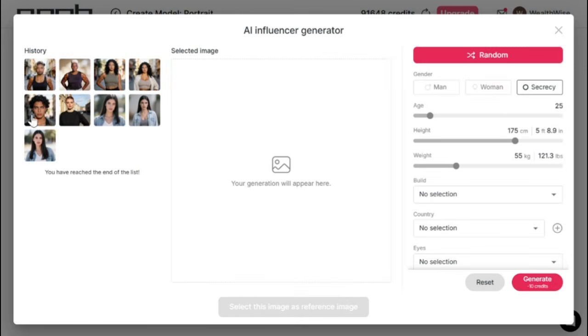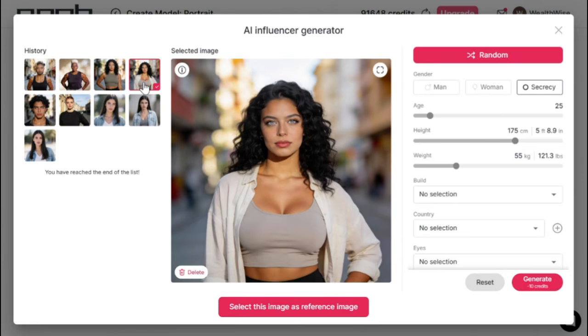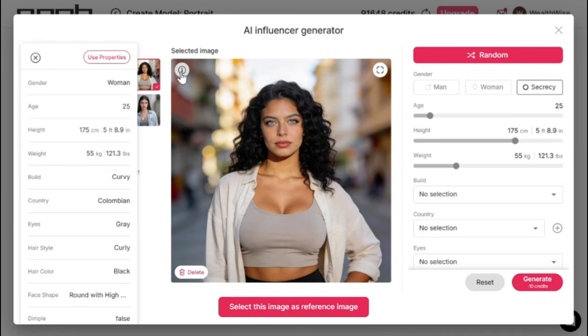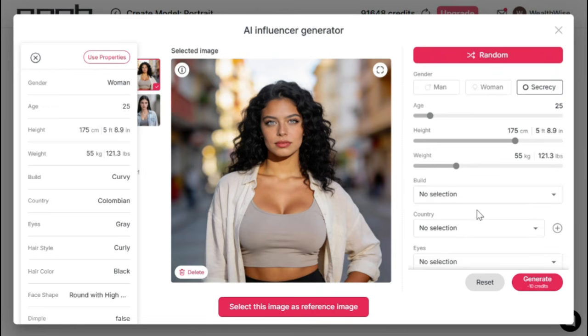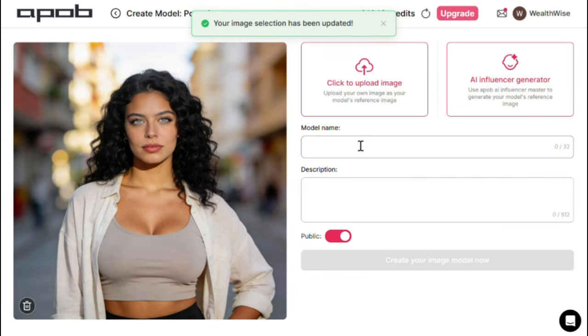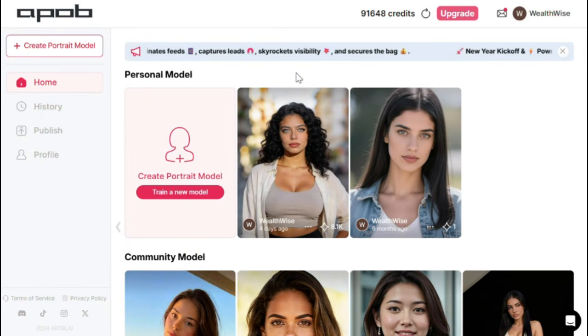Now, here you can see I have generated a few models, and this is the one that I liked. From this section, you can customize your influencer as per your desire. I've used these features for my influencer. You can copy them, or you can set the parameters as you like. Once you are satisfied with your influencer image, you just need to click on Set This as Reference. Then give it a name and description, and you're done. Now, your influencer is trained and ready.